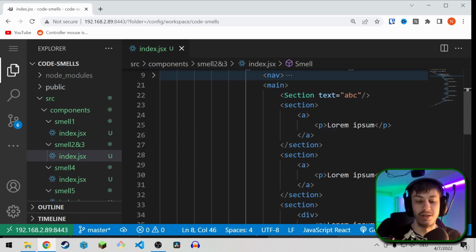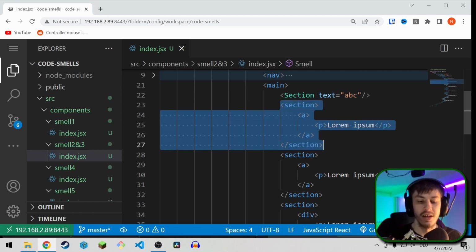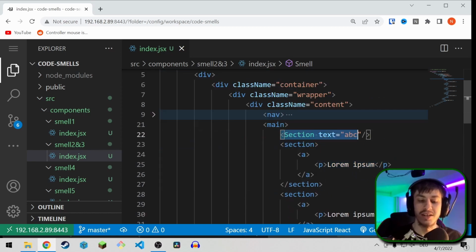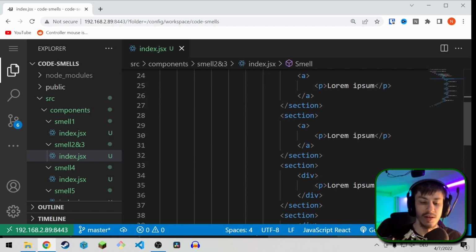Also, if you just take a look at this section block right here, which is repeated quite a lot of times, you might come to the idea of also creating a section component which just takes in some text. In this case, that would of course be lorem ipsum. And this way you only had these section elements and not this whole section a lorem ipsum.